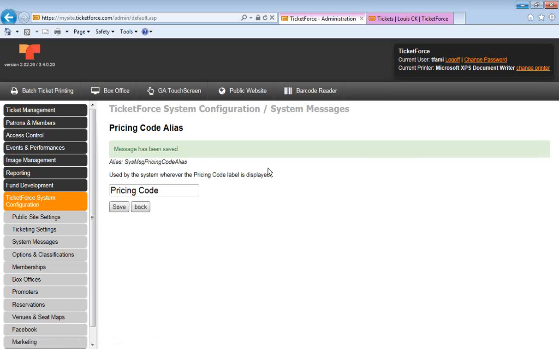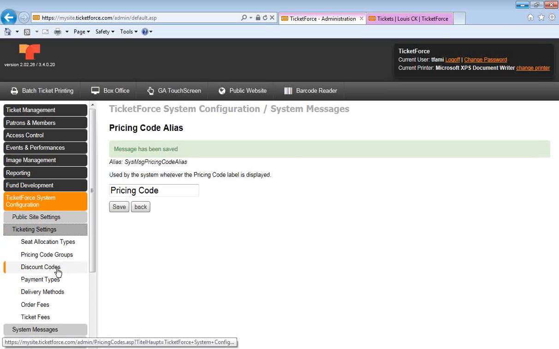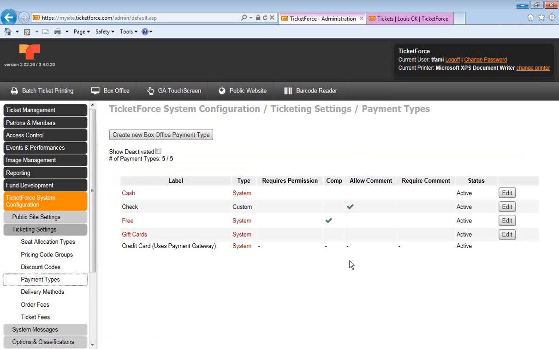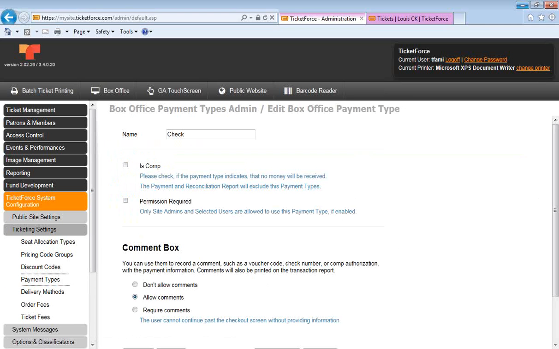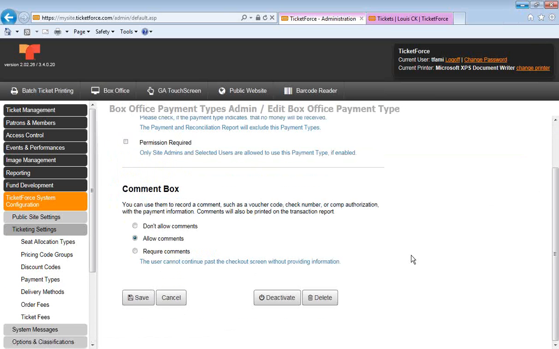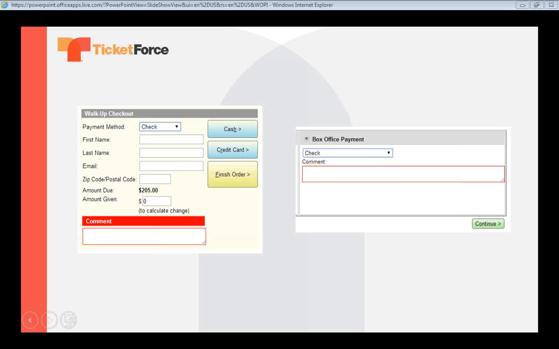Moving along, we've added the ability to add a comment for payment types. These comments can be either suggested or required. This feature may be used, for example, to record check numbers along with the check payment type. Comments are shown in both the walk-up checkout and the full checkout.